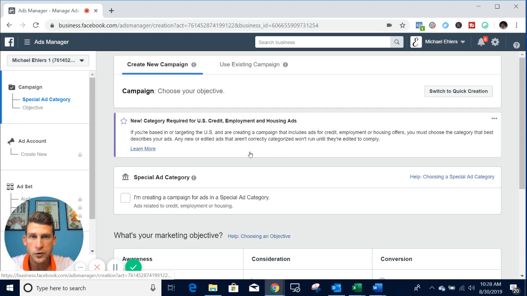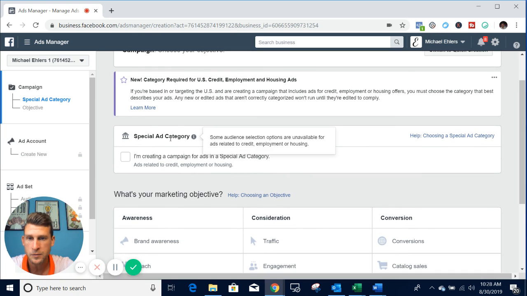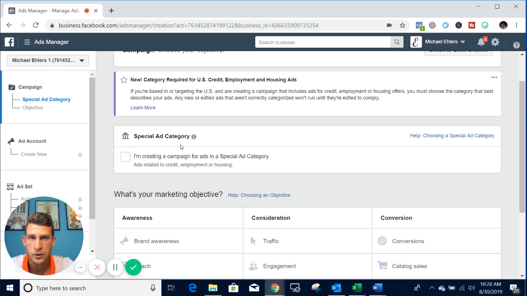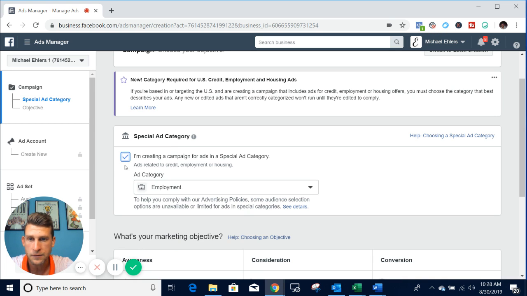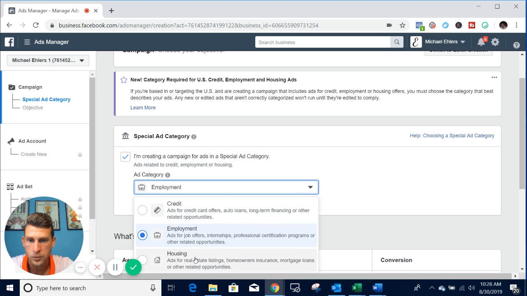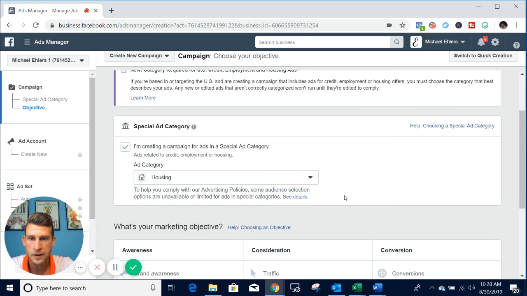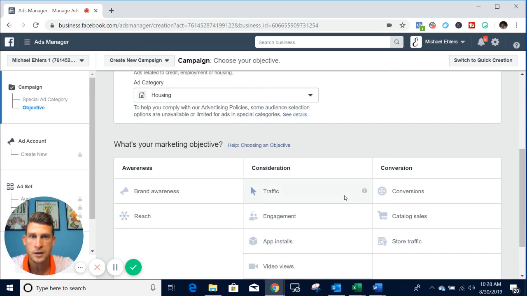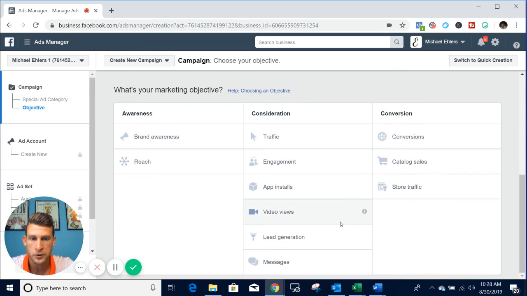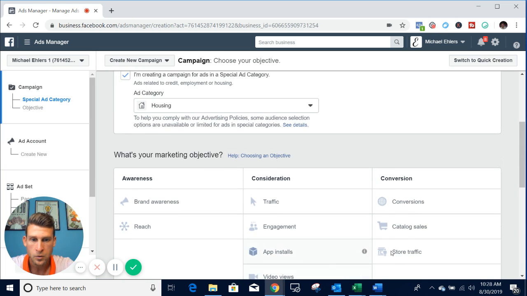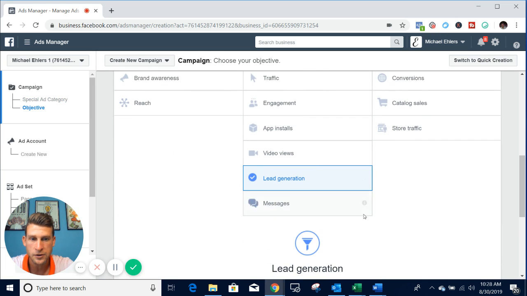So if you are targeting anything that has to do with real estate, for real estate agents, mortgage lenders, insurance, anything that has to do with that, you're going to have to come down to the special ad category right here, and you're going to have to select that box and then choose housing. Now, you've now notified Facebook that this ad is going to be correlated with real estate. So we'll go ahead and click lead generation here.